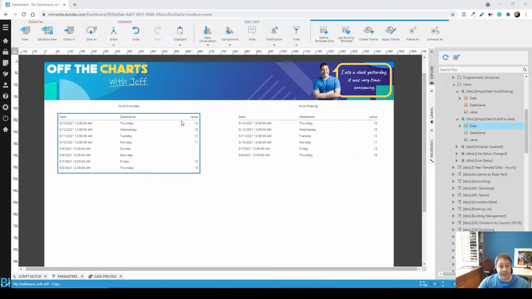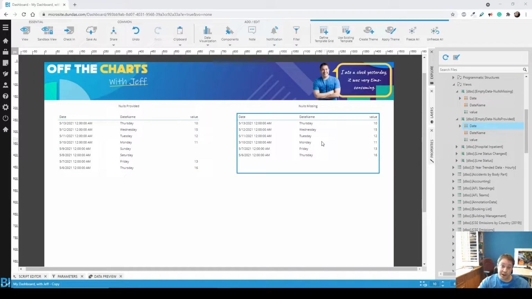I've got two data sets. These are identical, left and right, except the only difference is on the one on the left, I'm providing null values. You see for Sunday and Saturday, we don't have values. So in the database, I'm returning a null as the value here. In this data set, I'm not. So watch what happens when I use them.